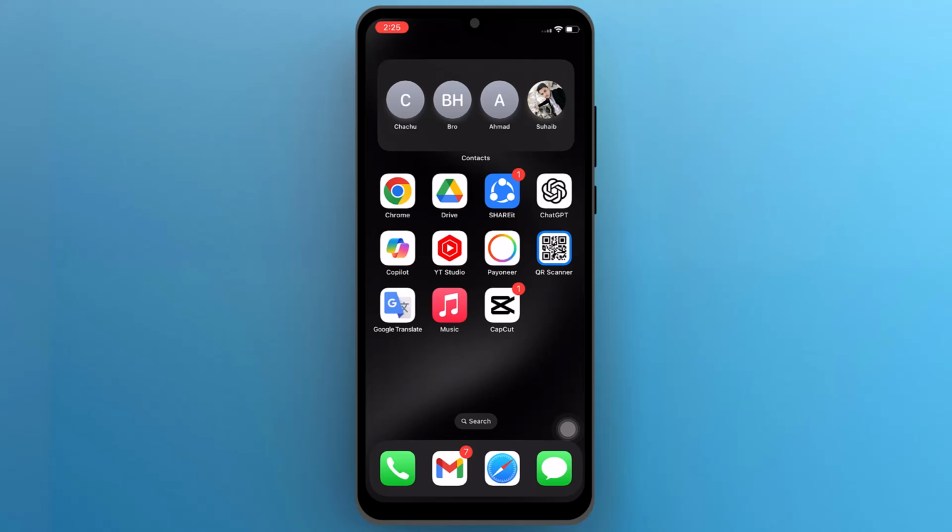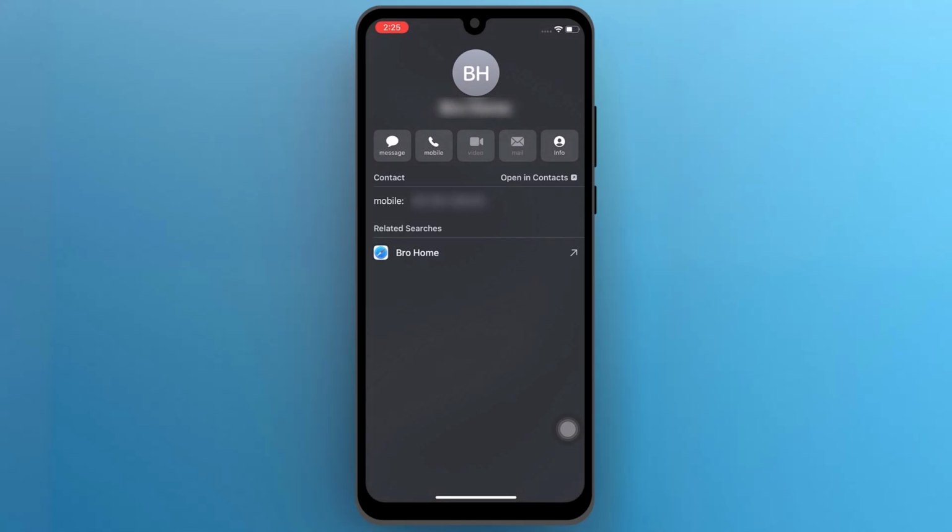After adding the widget, you can tap on it to choose which contacts to display, allowing you quick access to your chosen contacts directly from your home screen.